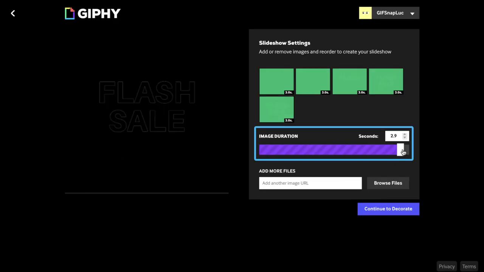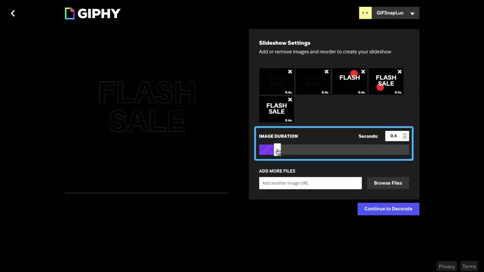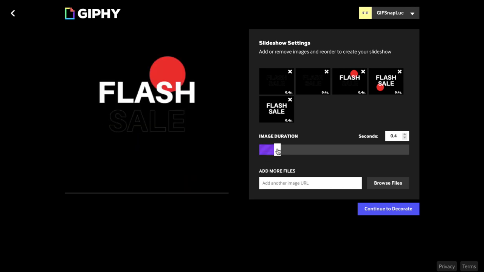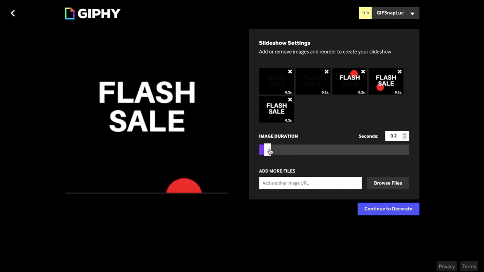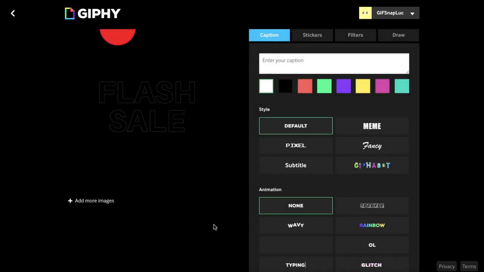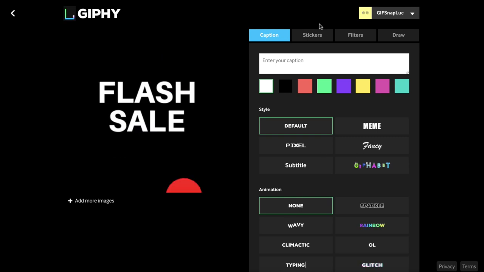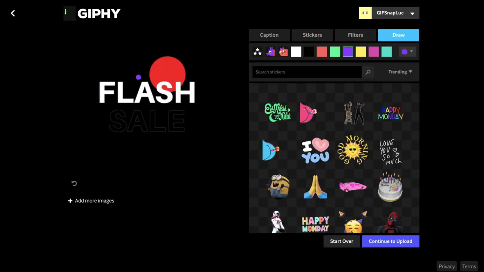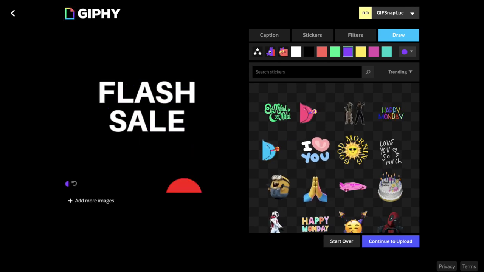Now I'm going to use the slider to change the duration of my frames. This slider is super useful because you get a live preview on the left side and you can choose how fast you want your GIF to play. Once you click continue, you'll notice that Giphy has a whole bunch of great features for you to add text captions, stickers, filters, and you can even draw on your GIF, which is super awesome. But for today, I'm just going to keep it as is.